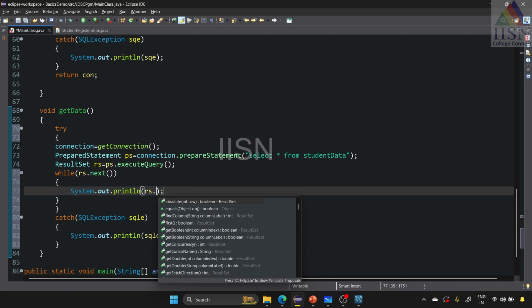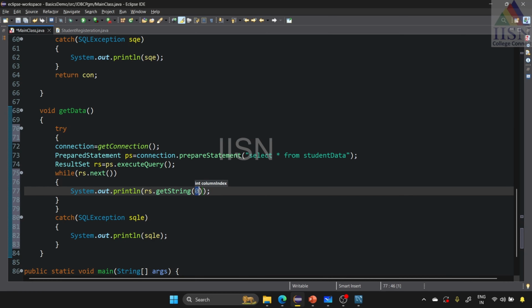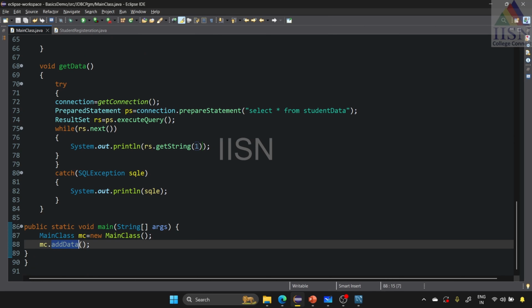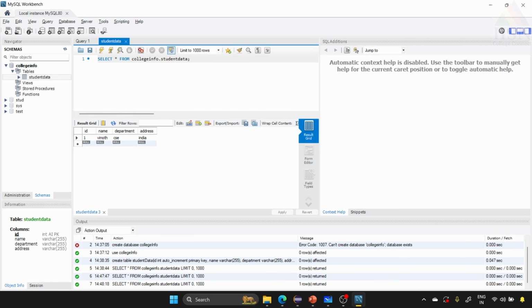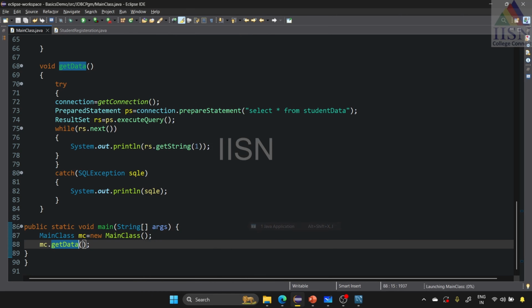That is rs.getString. Here we are going to pass the index values. First I'm going to pass one. Let's check whether it is working fine or not. Then later we are going to retrieve all these values. So first I'm just going to call the get data. Instead of add data, I'm just going to call get data directly. So let's check whether we are going to get the Vinod or not. First I'm going to run this code.